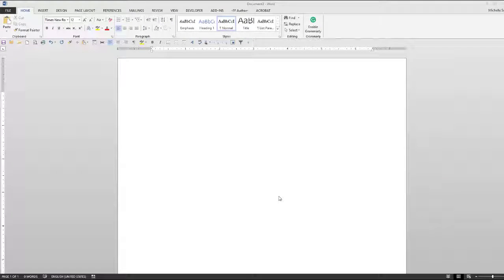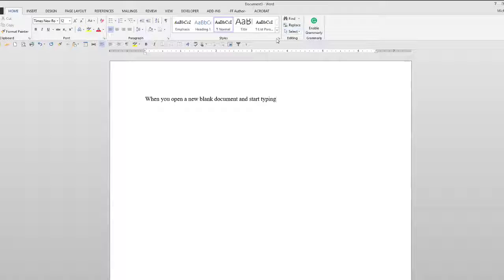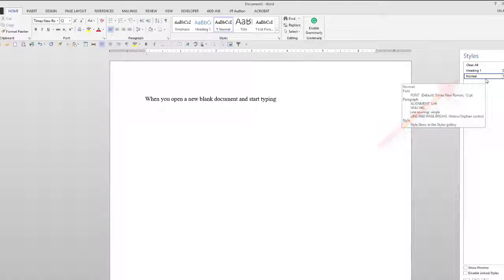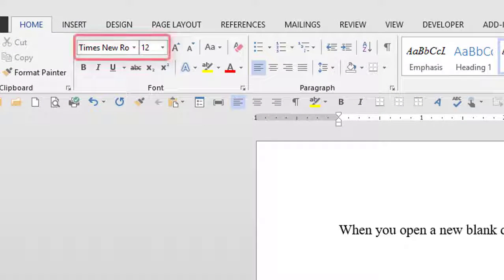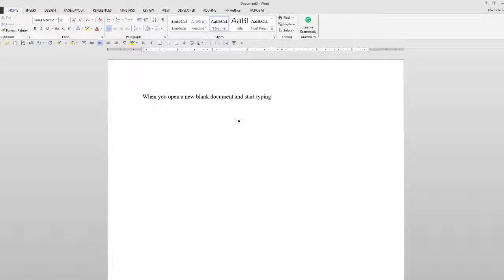When you open a new blank document and start typing, there is a style associated with that text. If this font is located in the Style Gallery, you will see it here. You can also open the Styles dialog box and it will be surrounded by a box. When you look in the font group, you will see that the default style and size in my document is Times New Roman 12 point. So every time I open a new blank document, this is the default font style and size I will see.